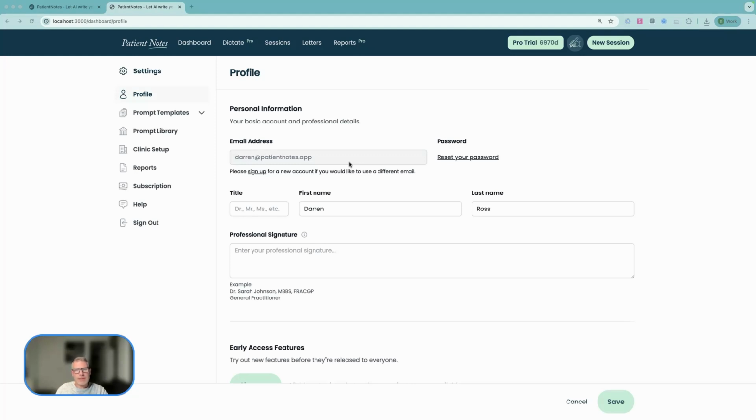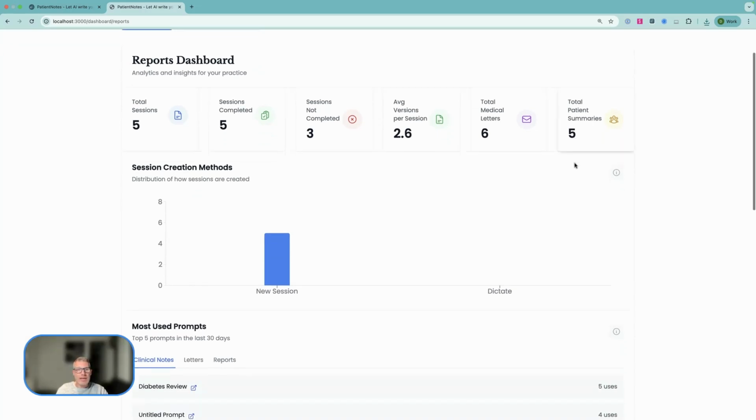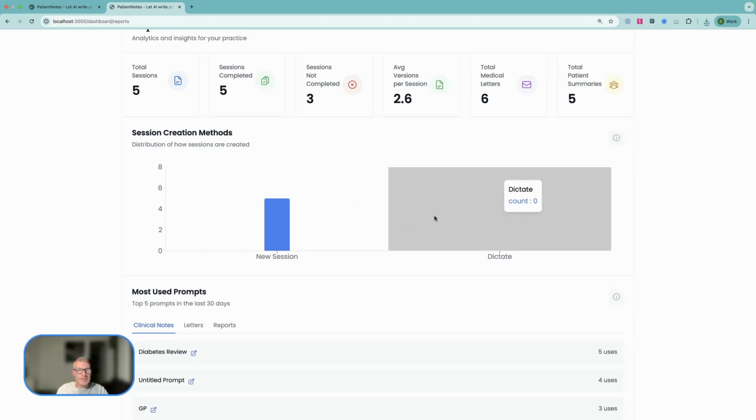One of the features we're really excited about with the NHS is to release our reporting dashboard. So what you'll see here is the ability for both practitioners and the organisation to see the analytics around the number of sessions, both the sessions generated and those not completed yet, the average versions per session, the total number of medical letters, and the total patient summaries. So you can see down here how they're created via new session or via dictate.